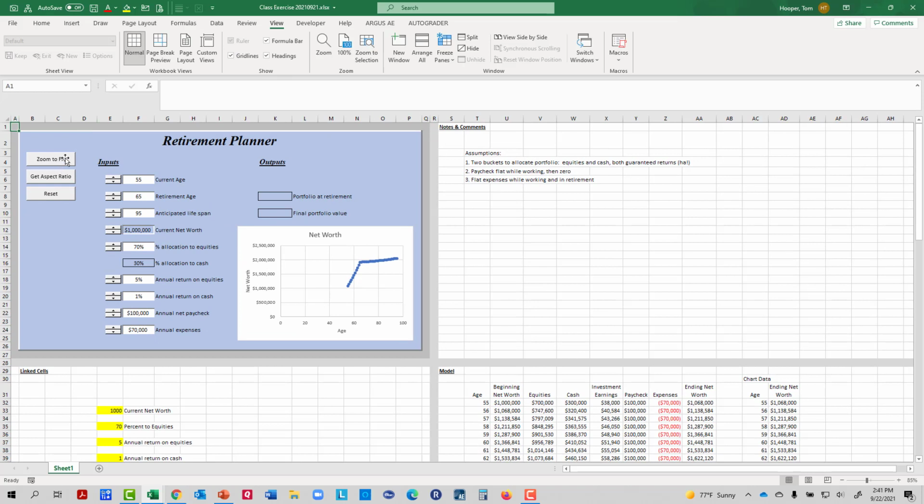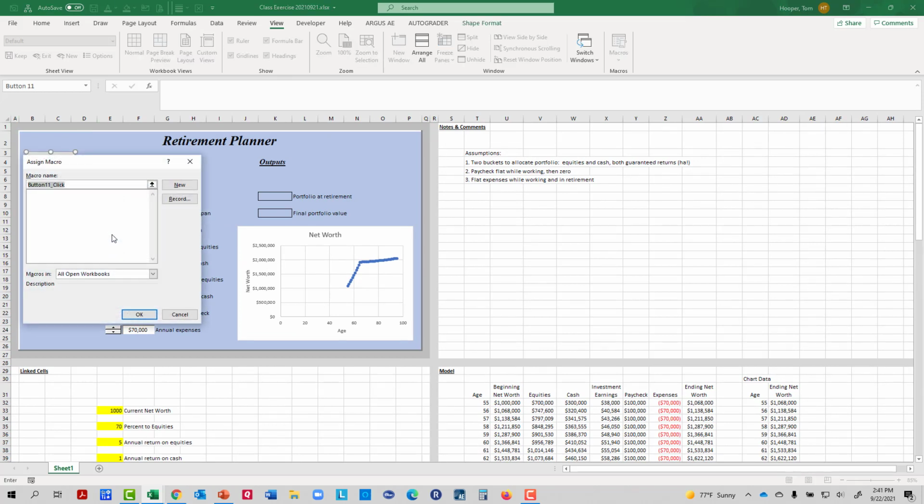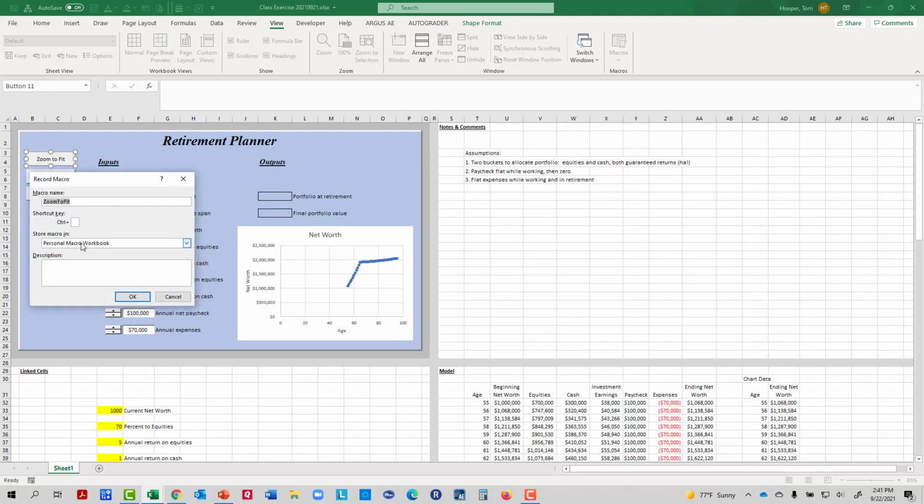Let's right click, assign a macro, call it Zoom to Fit. Don't use any spaces or special characters in here. Just stick with letters and no spaces. And then record it, but make sure when you record it that you are putting it not in your personal macro book, but in this workbook, so that it goes wherever this workbook goes. You can even assign a hotkey.